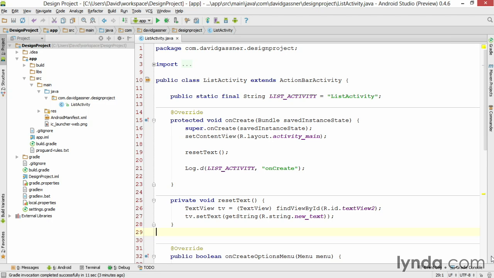IntelliJ IDEA has a powerful set of Java debugging tools, and Android Studio inherits all of those tools. I'll show you how to use breakpoints, watch variables, and step through code. You can follow along in any Android app.